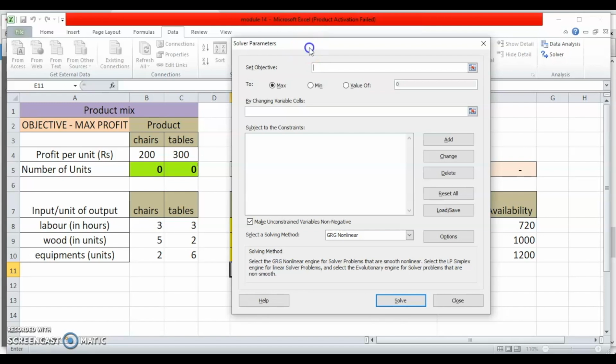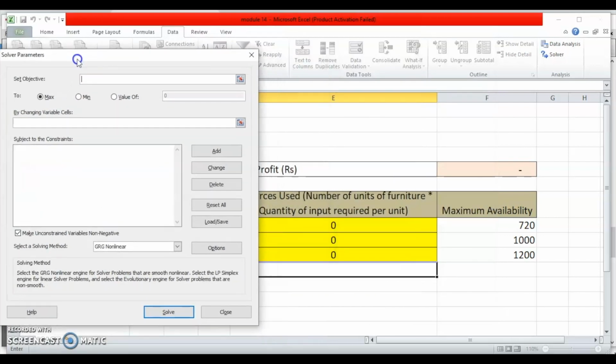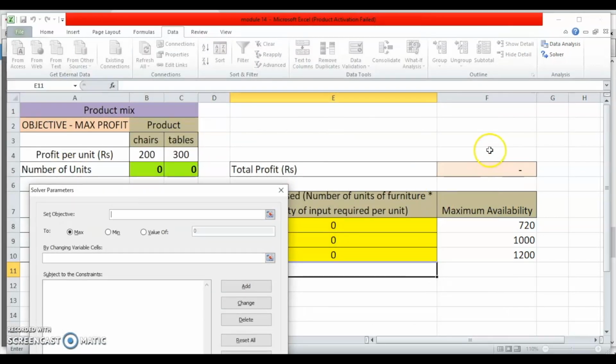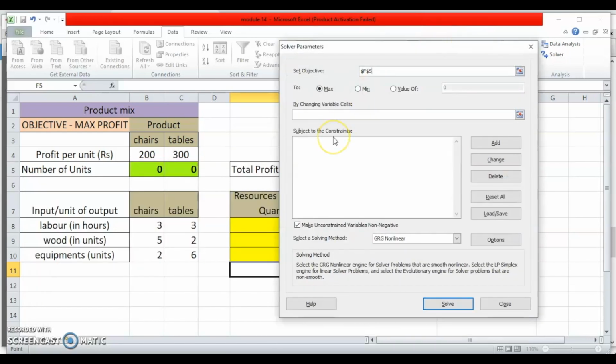So what is my objective function? To maximize profit. Where have I calculated the total profit? In this pink cell that you can see over here. So I am going to give reference of this cell, which is F5. It automatically takes an absolute reference.